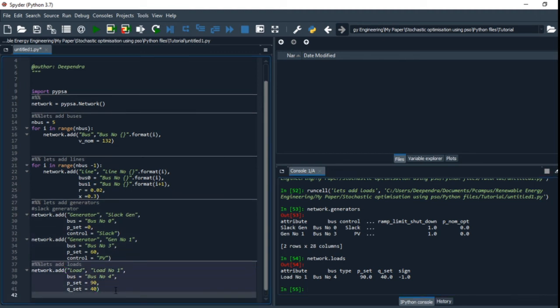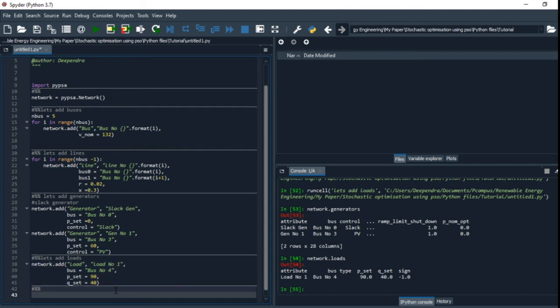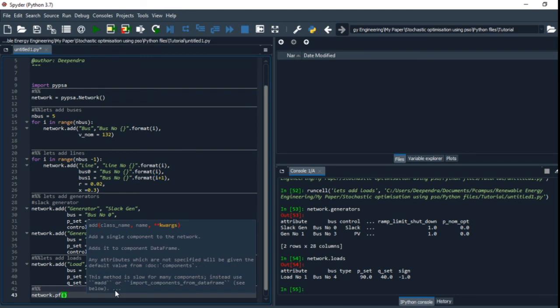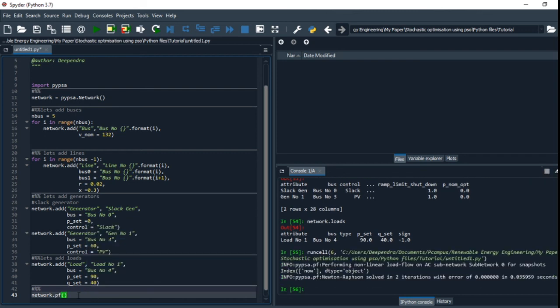Okay, so let's run the power flow now. That would be network.pf. We can do a linear power flow or a nonlinear power flow. Here we're going to do the nonlinear power flow using Newton-Raphson. If I run this, it has solved the problem in 2 iterations. So the solution has been obtained.